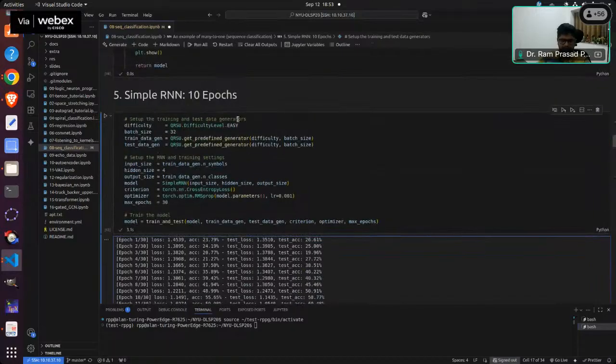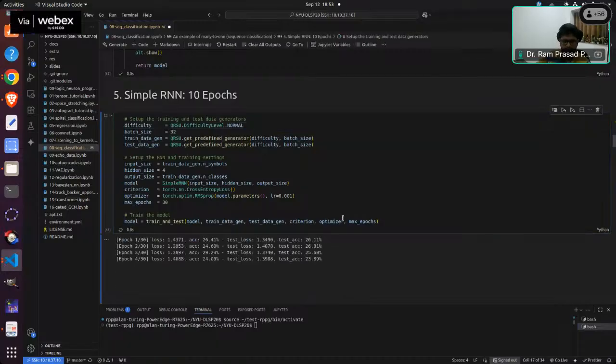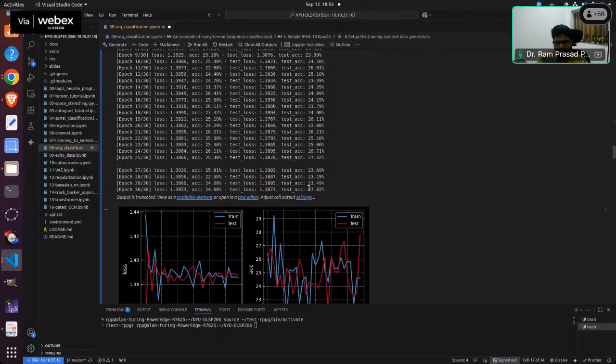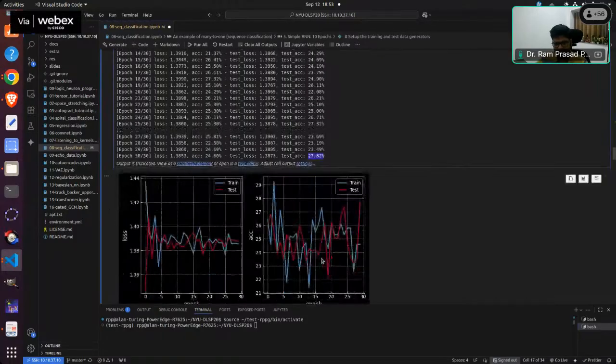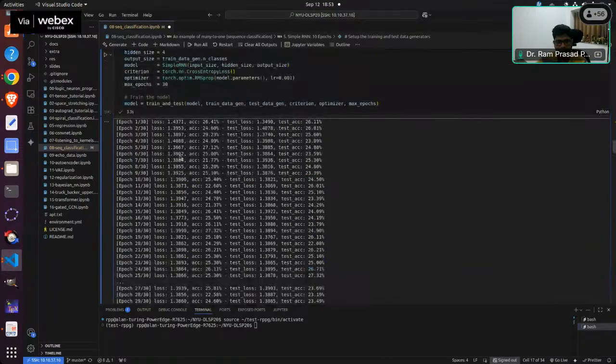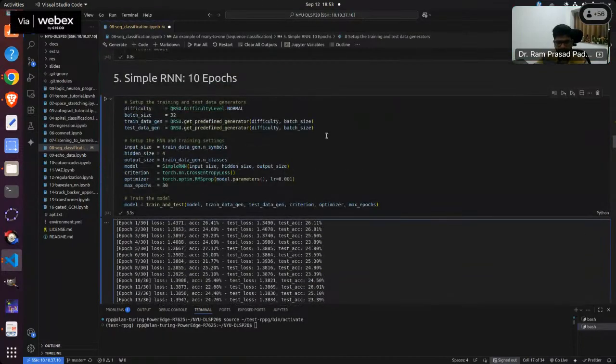But instead of the easy level, let us take the normal level and see what is happening. Okay. If I take normal and run for 30 epochs, you see it is reaching an accuracy of 27% only, and the training is very erratic. Right? Even with the normal level, the simple RNN is not working that well.